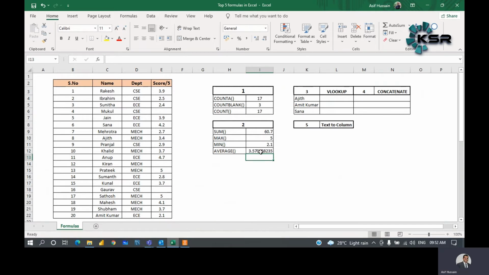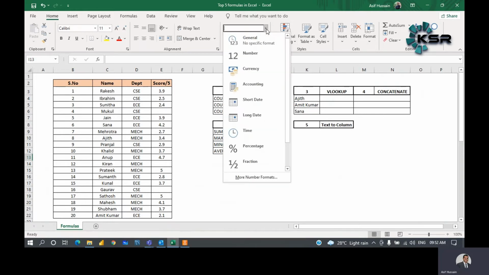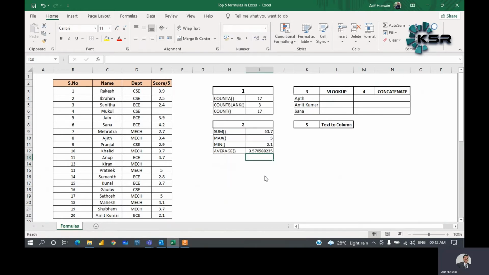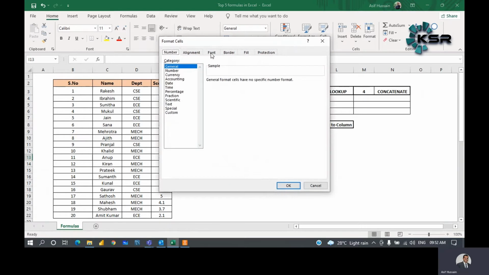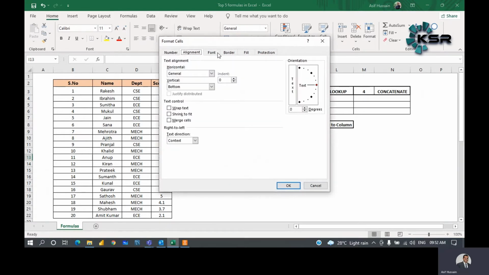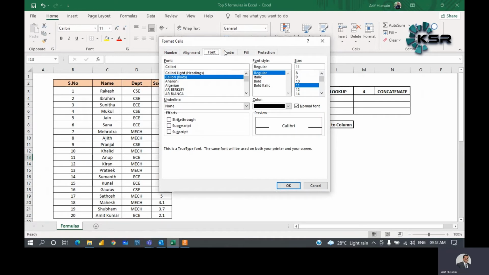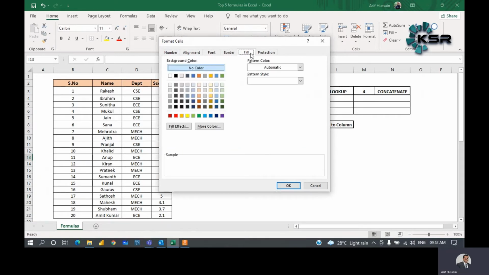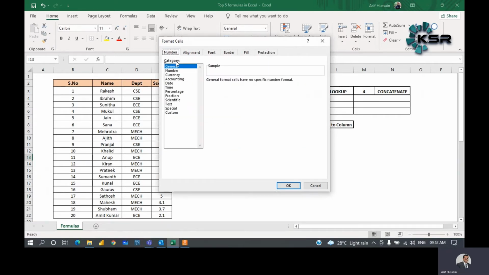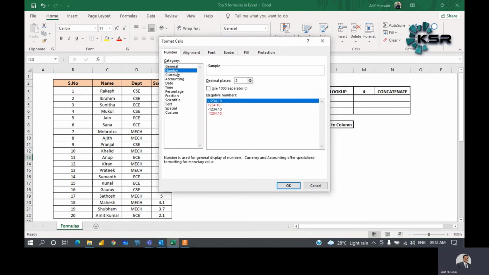If you don't want these many values after decimal, you can go and change here. More number formats. Here you have alignment, you have font, you have border, you have fill, you have protection. There are multiple. If you go in the number, in the general, in the number, we have decimal places too, but as you can see here, you can keep it as 0, then there are no decimal places. If you would like, you will get multiple decimal places. If you don't want any decimal places, just click on OK.